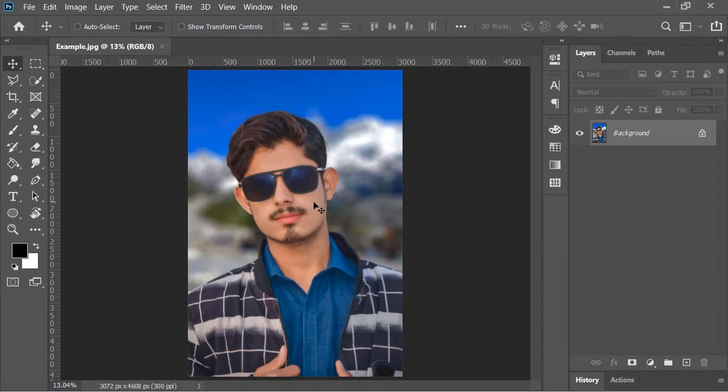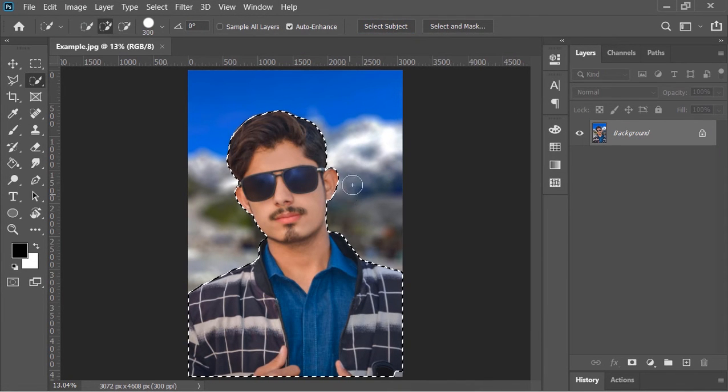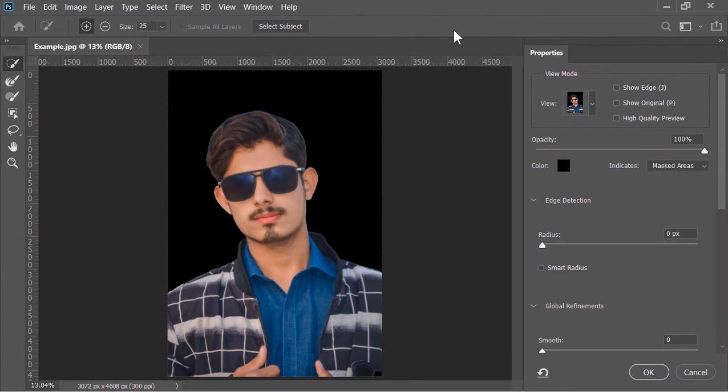Okay, the first thing that we need to do is to isolate our subject from the background. Select this quick selection tool and make a selection around the subject manually, and you can click on Select Subject. Photoshop will automatically make a selection around the subject. To refine the edges, click on Select and Mask. Here we can refine the edges.